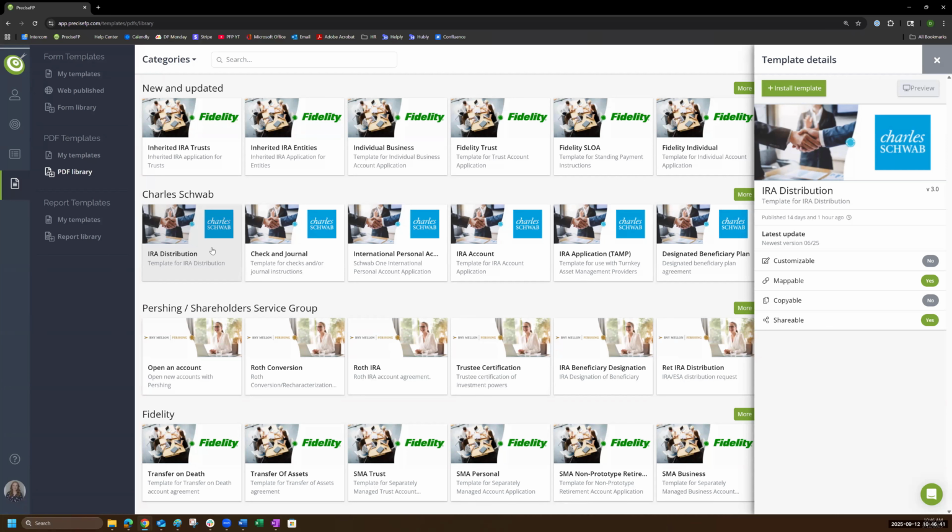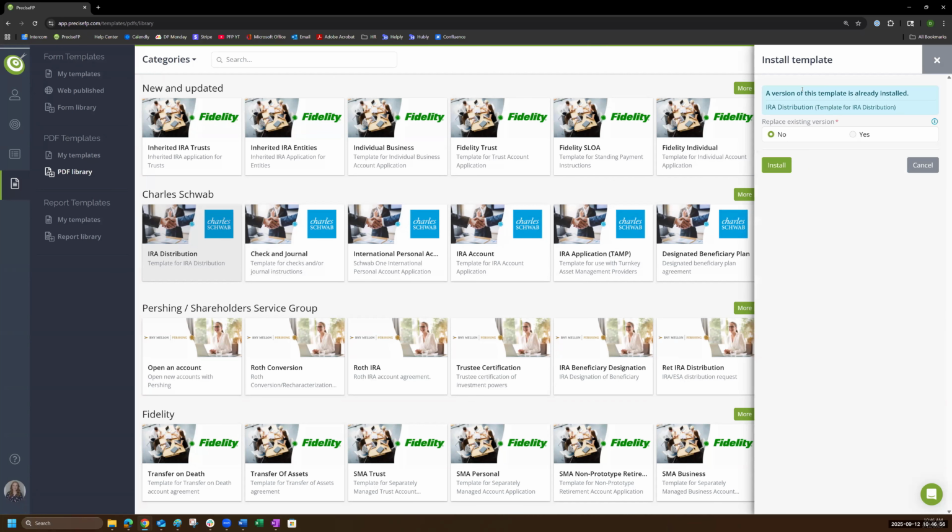Okay. So for the PDFs that we keep in the PDF library, once you click on one, other than the information about the template, you can preview to see what's in there, what it all entails, or you can install a copy of the PDF template. If you have installed a version of this PDF and it's under My Templates, it is going to ask you if you want to replace your existing version or not.